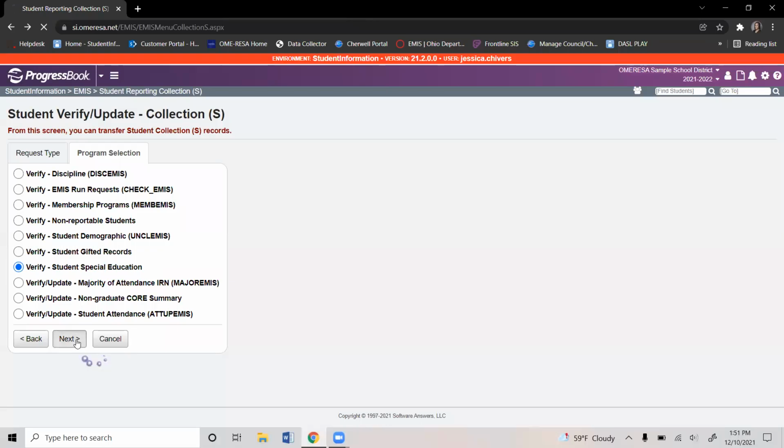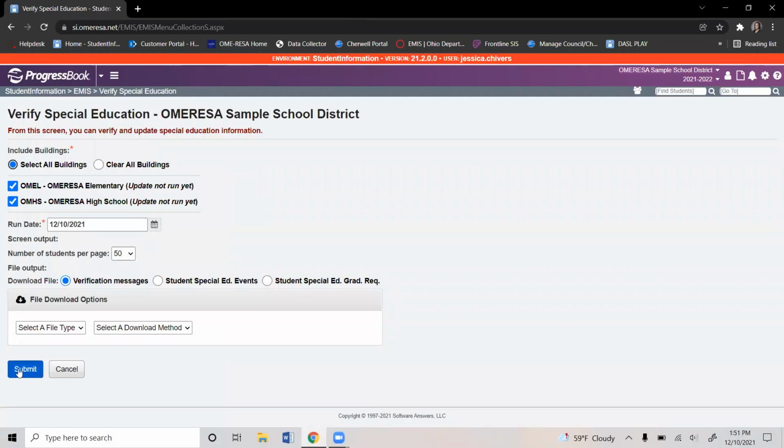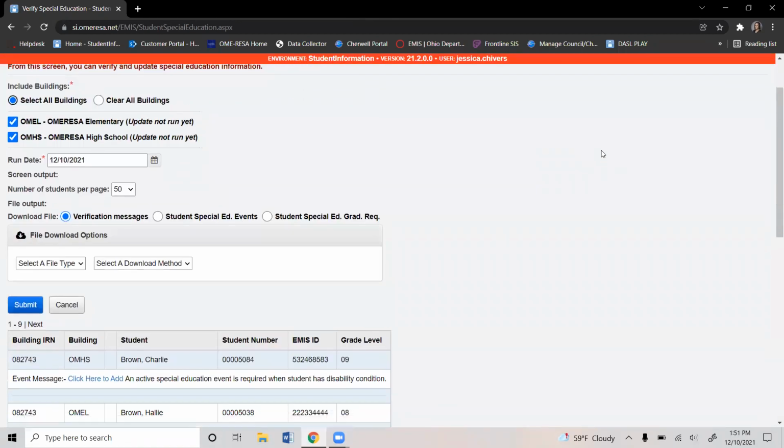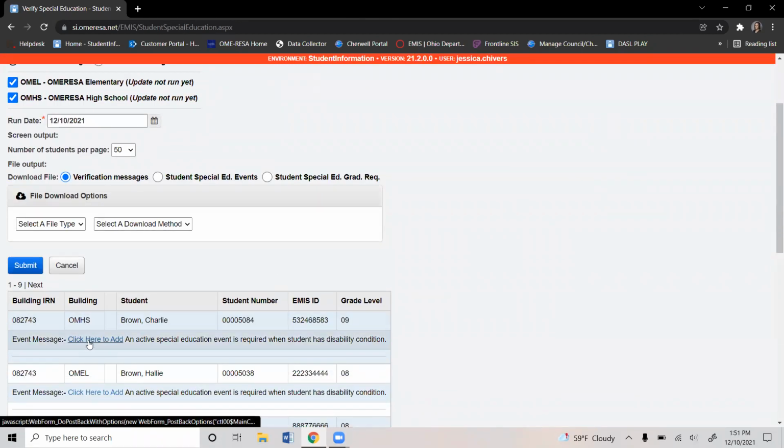Verify student special education. You can choose to download this data into a file. However, regardless of which option you select, when you submit this verify process request, all verification messages display in a grid at the bottom of the screen. The download file option only controls what is included in the download file. Any necessary corrections can be made on the student special education screen by clicking on the interactive links.